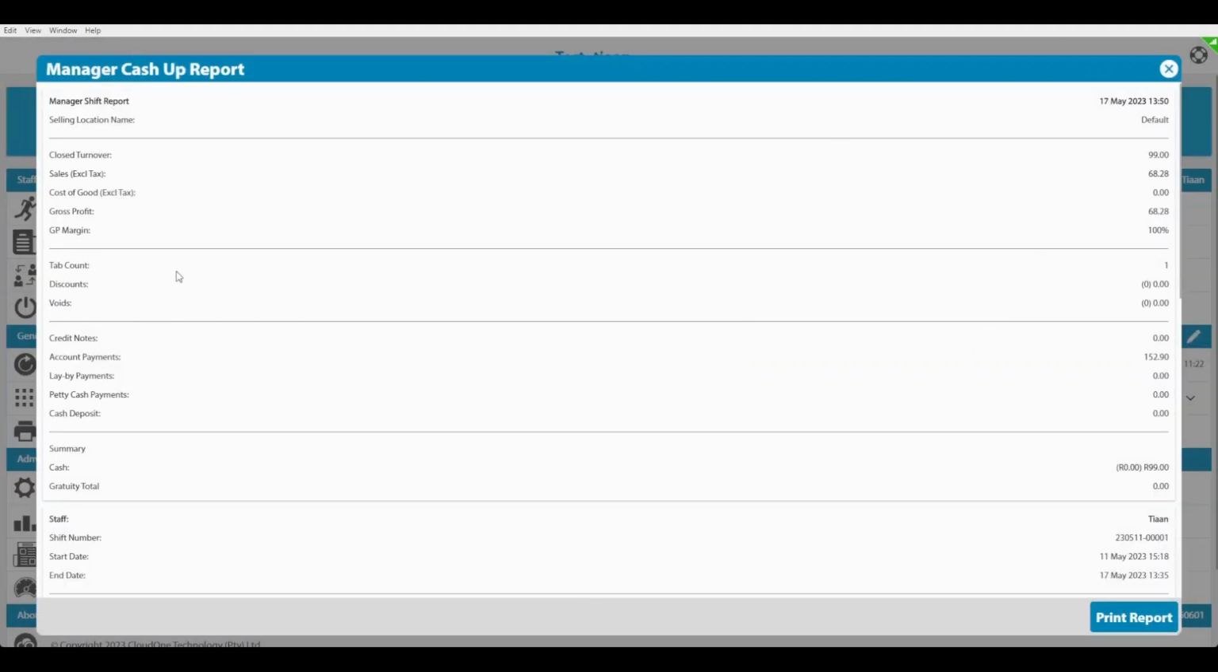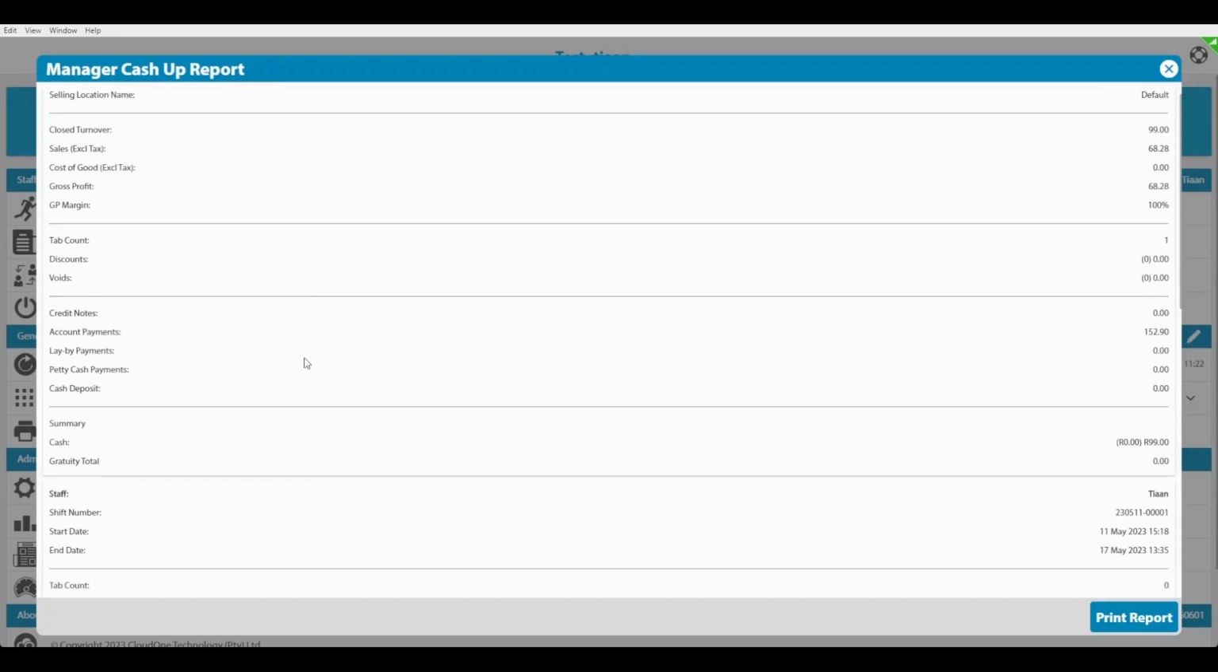So here, you will see the same information as seen previously on the Cashup report or staff shift report. You can see your closed turnover, your GP margin, tab count, and even discounts and voids for the day. From here, you can select to print the report, or if that is not needed, you can close by going to the top right hand corner and clicking on the X.